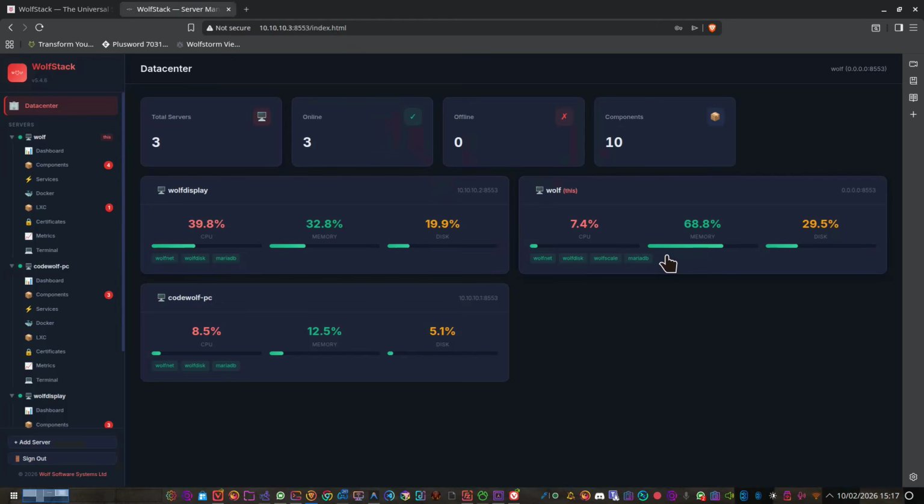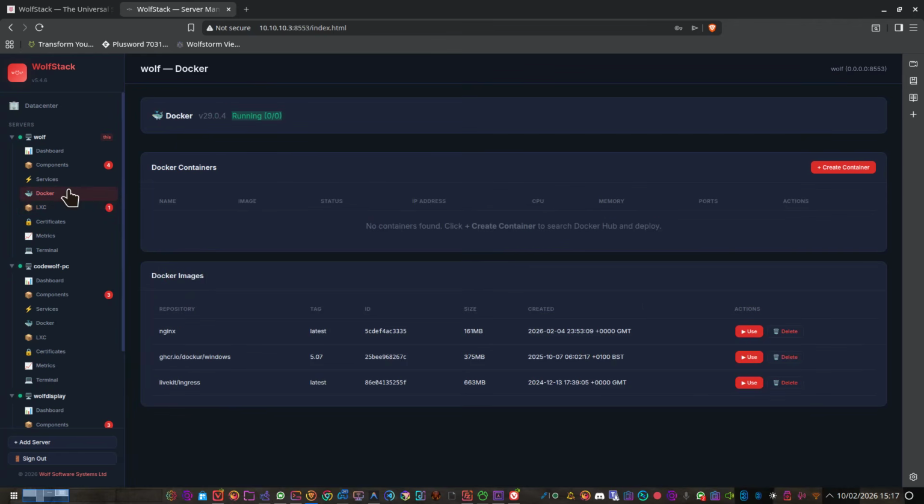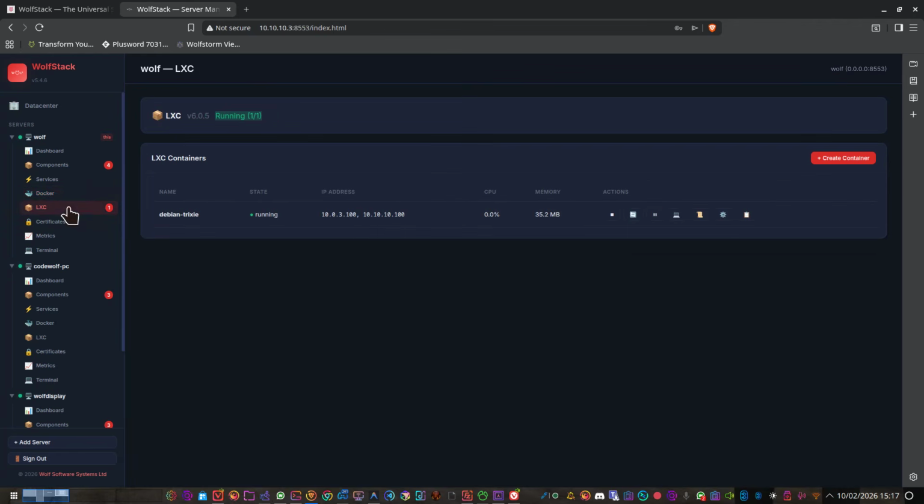Effectively, it's along the lines of Proxmox and that sort of idea, where you've got multiple servers, which we have here, in a cluster where you can manage things within the cluster. Now, WolfStack at the moment supports LXC containers and Docker containers as well. So it's really easy to set them up on here.